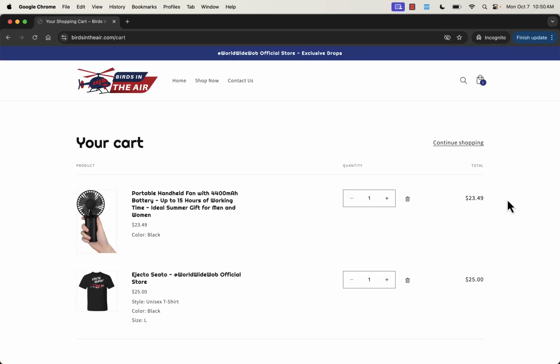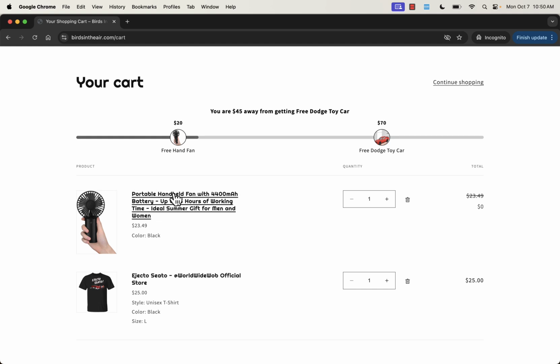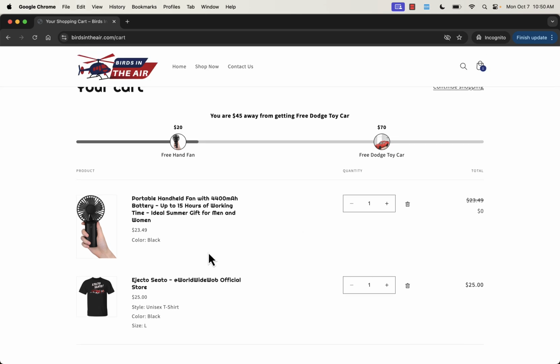Okay, so we'll look at our cart over here, and immediately, if you notice what's happening, we have our battery-powered fan, our gift number 1, added into the cart. You see that it shows the original price. It's now crossed out. It's $0 because we're getting this as a free gift. So this happens automatically, right? You spend the $20, you get the gift.